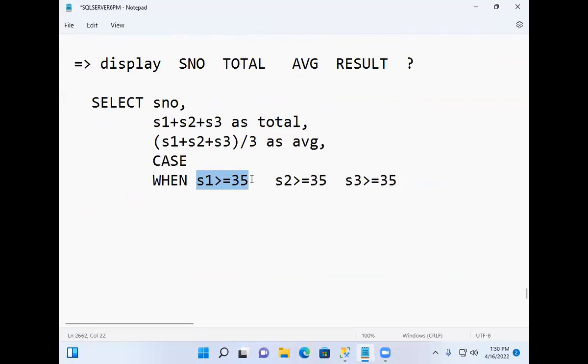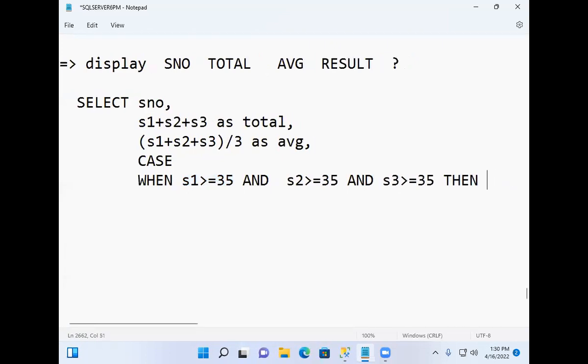Sir, remember, when you write multiple conditions, they should compulsorily be combined with either AND or OR. That is general. If all these three conditions are true, the result is pass. So here you write AND, and here also you write AND. Then pass. Result is pass.